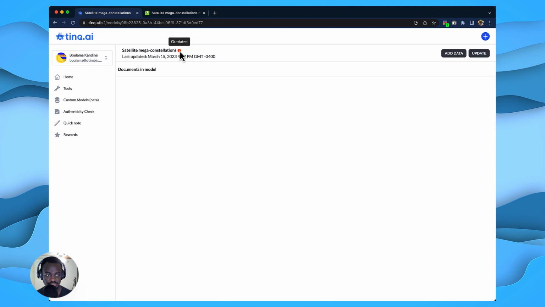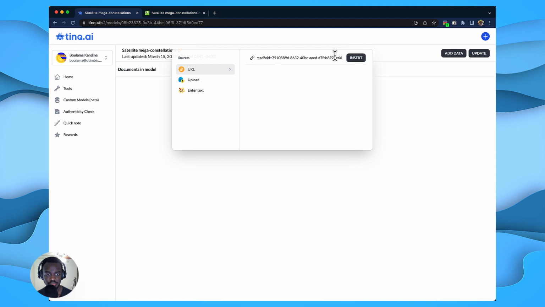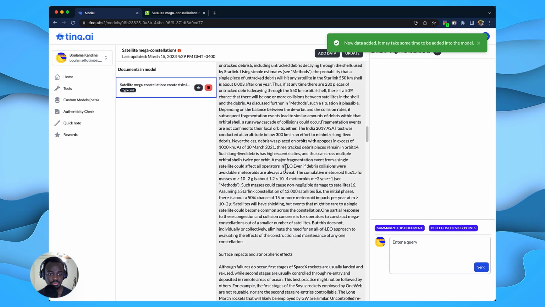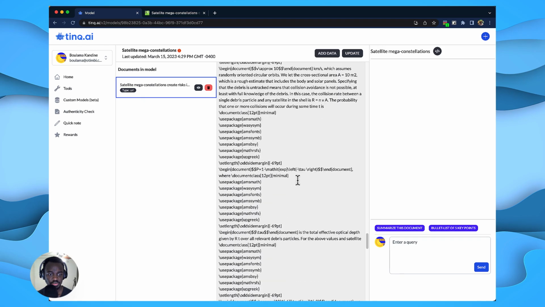Here it's going to say that it's outdated because there's no data in it. So I'm going to click on add data. I can either add a URL, upload a file, or enter the text manually. Here I'm just going to get the URL of that paper, type it here and hit insert. It's going to take a moment, and then it got the content and I can see it here. The good thing is it also grabs mathematical equations as well.